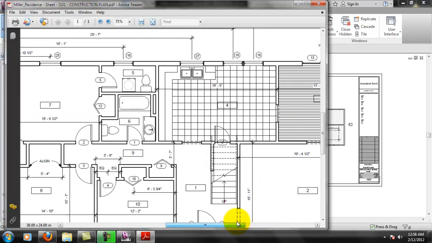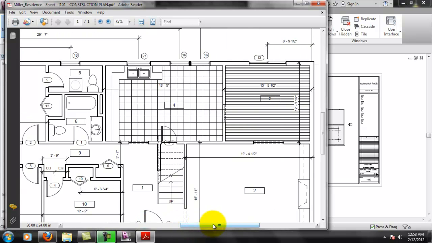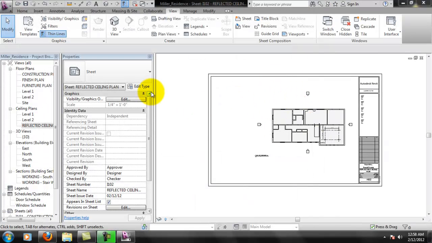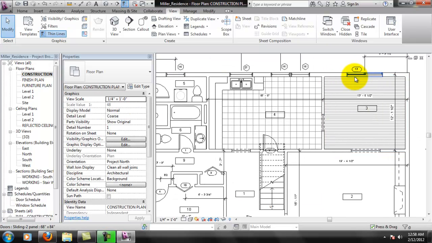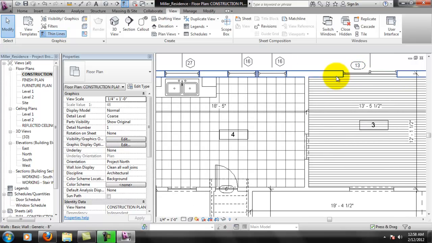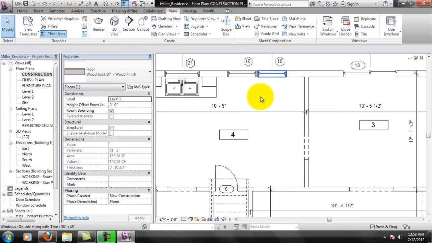Oh, it looks like the floors got added there. I need to turn those off in that view. So when I added the floors, they jumped into that plan because I added floors. So I could, in this view, I can find it there, hide in view, and then just do category so all the floors stay hidden.